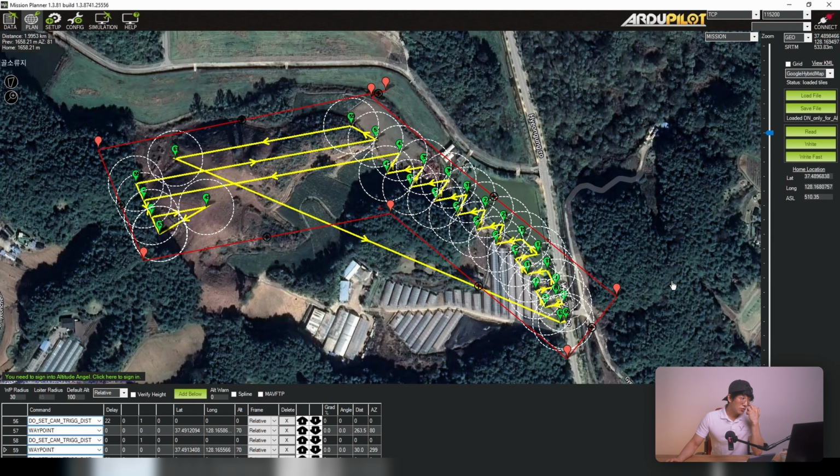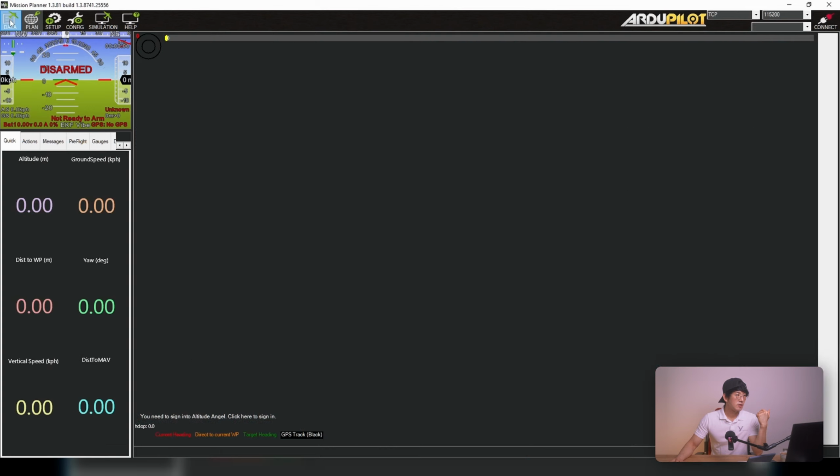And first, you need to open the program's Mission Planner. I'm going to add the link to the mission program in the detailed section down below, and you can download it if it's your first time. Open it and go to the Plan tab.